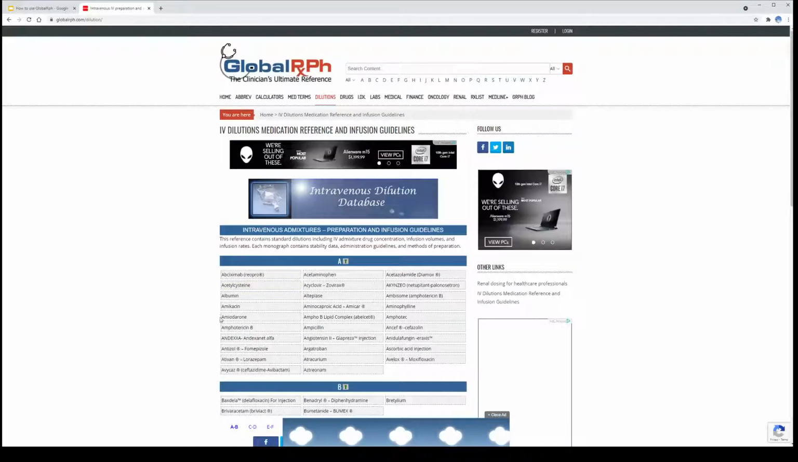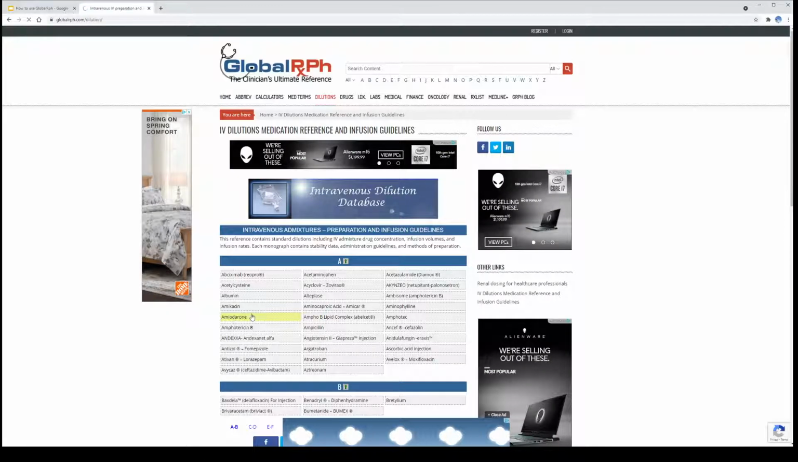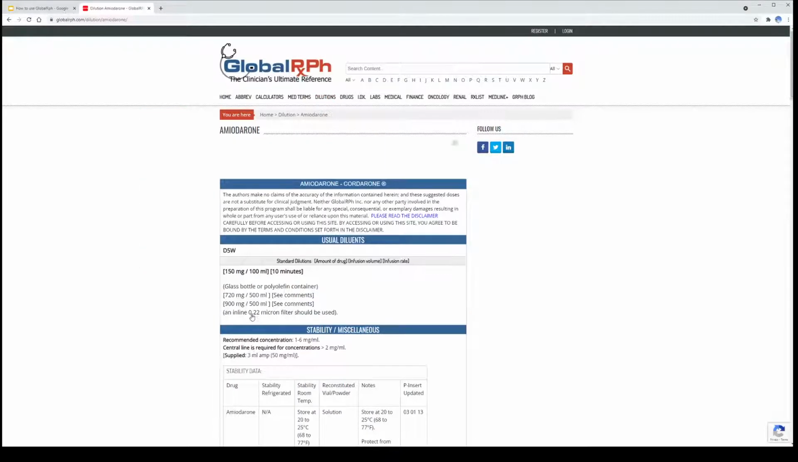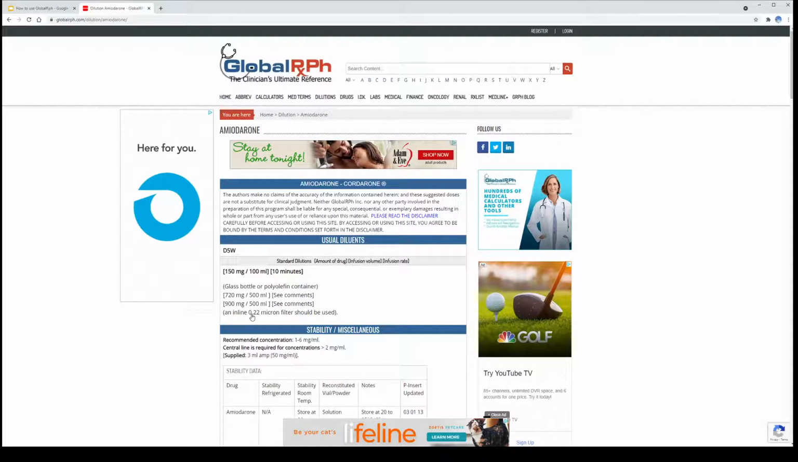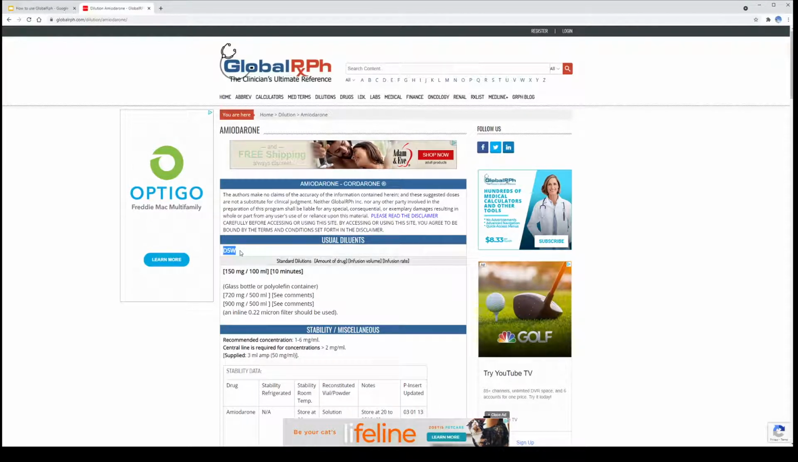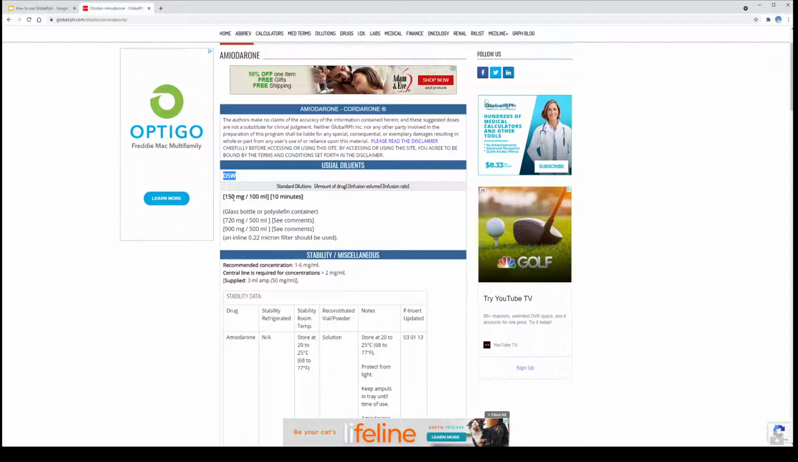So let's go back to the A's and let's just click on amiodarone. It's a common one you'll see in the hospital. They give you an example on how to mix it. So the top little section here will be what you can mix it in. So this will be it can only go in D5W. The next section, that first one will be the bolus dose. So 150 milligrams in 100 mLs over 10 minutes.